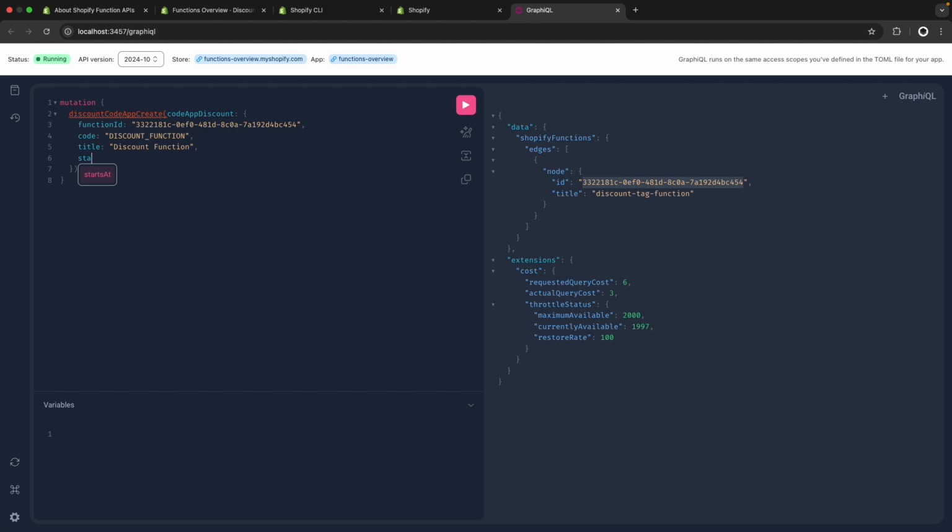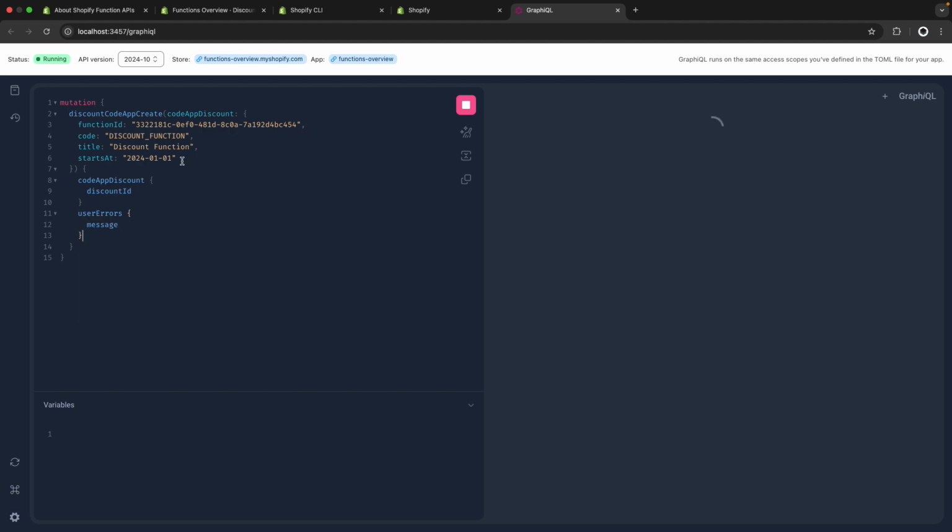We have to specify a start date, a start set. So let's do January 1st of 2024. So it starts right away. And now over here, we can just get the code at discount. Let's get the discount ID to verify that this generated properly. And over here, in case we have any errors, let's get the message. So now let's run this.